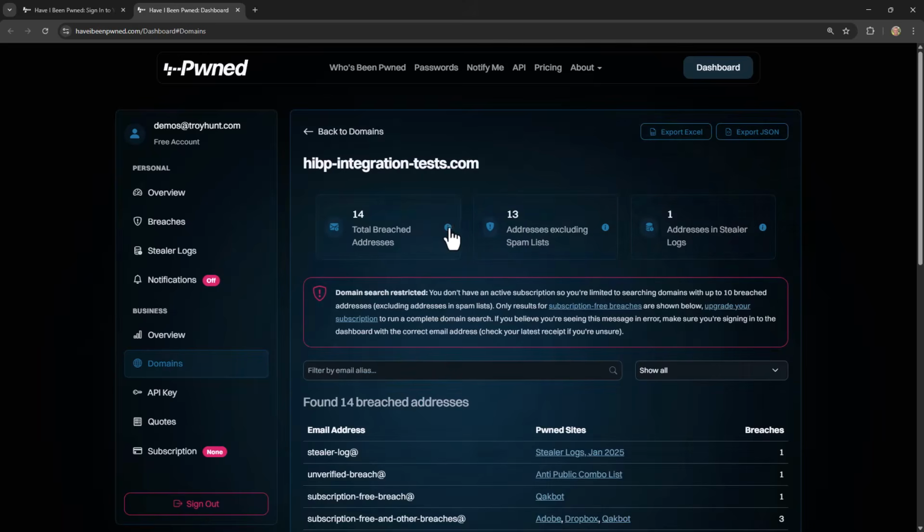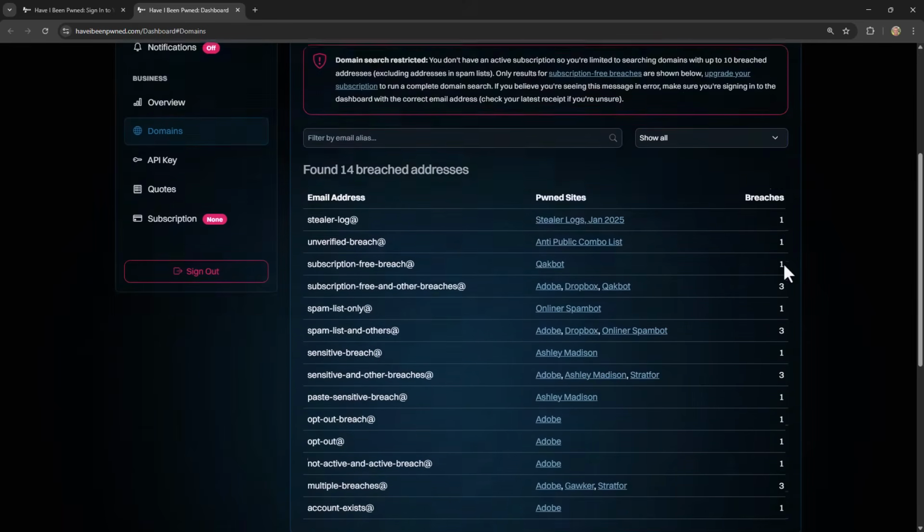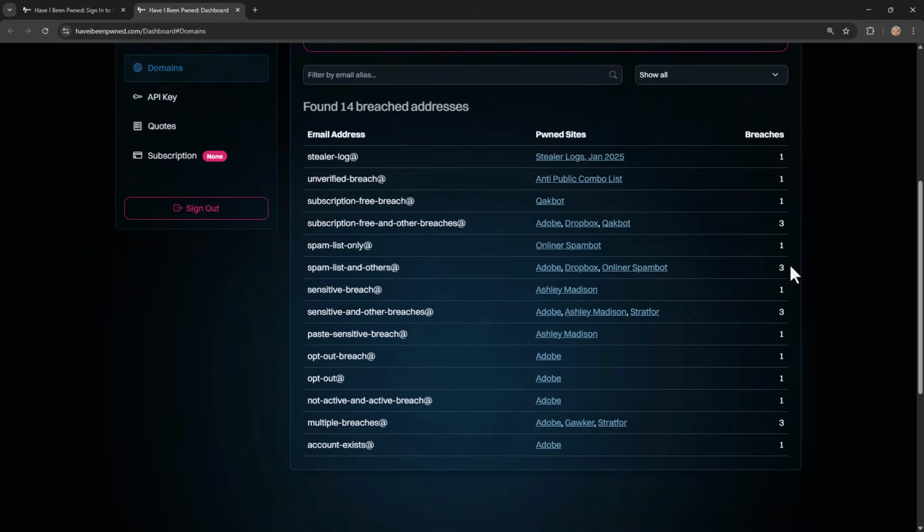Here we see a brief summary of the total number of addresses impacted. So there's the 14 we saw on the previous screen. There are 13 that appear in breaches that aren't spam lists. That's important for calculating the required subscription size. And then there's the 1 address in steal-a-logs I referred to just before. If your domain is large enough, you may see the warning that you see here that requires you to take out a subscription. But because we're using the test domain, we see the full set of results listed here on the page regardless of not having a subscription.